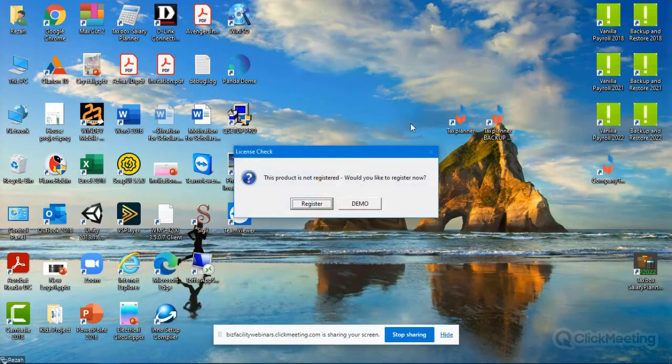So on the first run, you'll get a little message saying, do you want to register your product, or do you want to carry on with the demo? Now, the demo runs for a period of 15 days. The application is fully functional, but it will disable everything after 15 days.